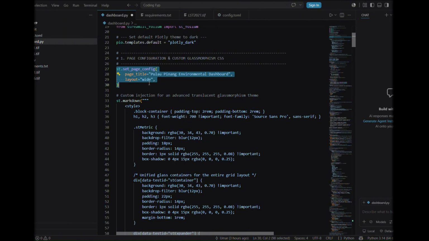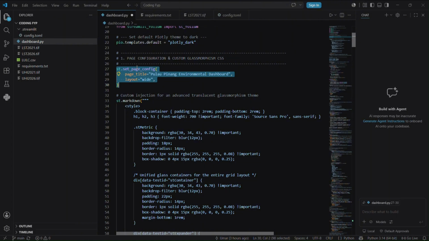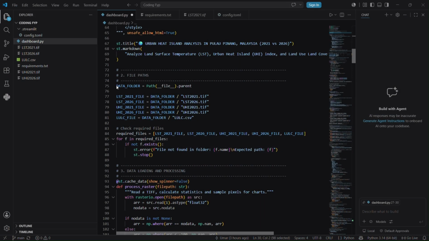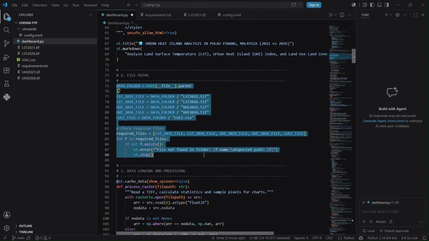Next, the dashboard page was configured using Streamlit. A wide layout was selected to provide sufficient space for maps, indicators and charts. Custom CSS was also added to create a dark glass style interface with organized containers. The raster and CSV file paths were defined using the Python pathlib library. All required files were stored in the same folder as the Python program.